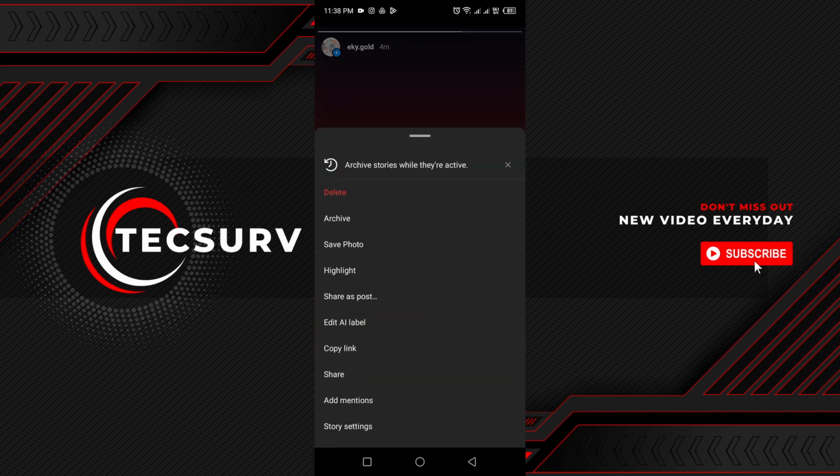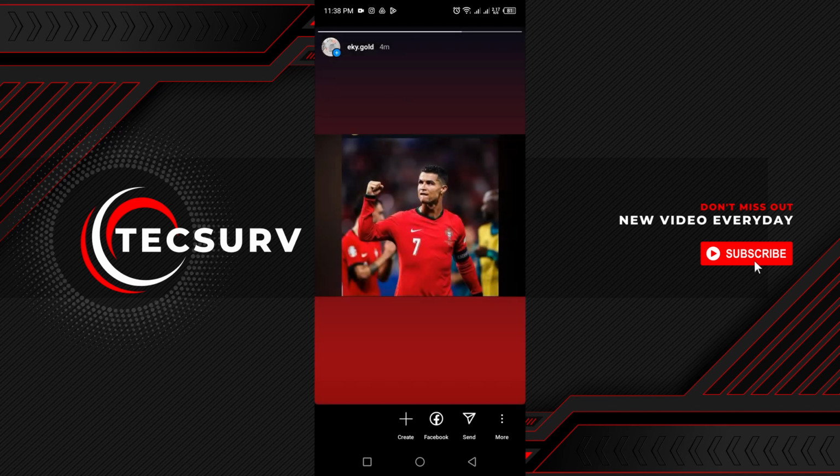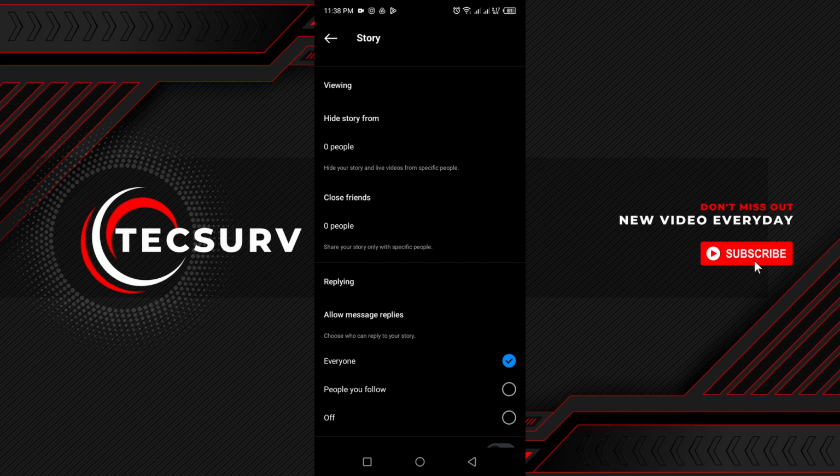To edit your story, you can also go through the story setting. Now in this settings, you can hide your story from certain people. You can choose who can reply to your story. You can save your story to gallery. You can archive the story. You can also share the story to Facebook.